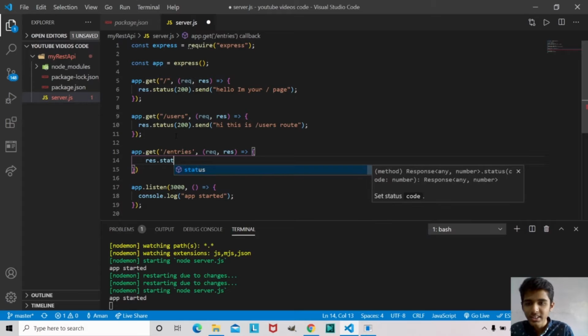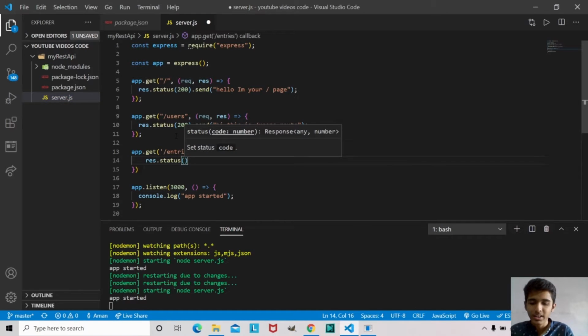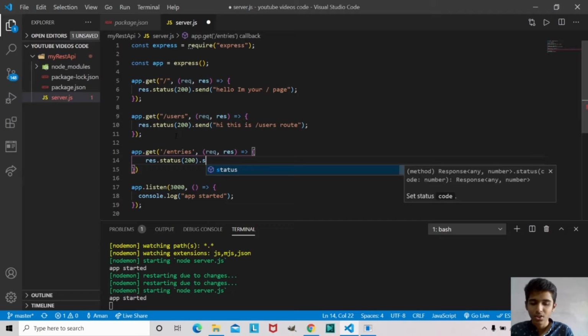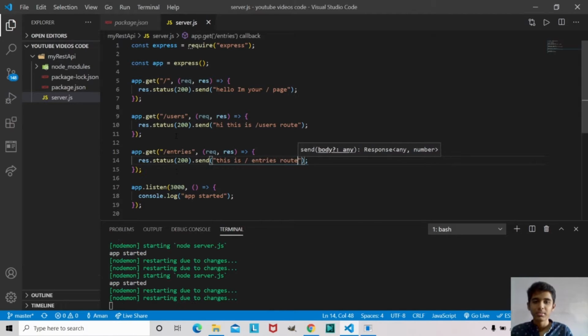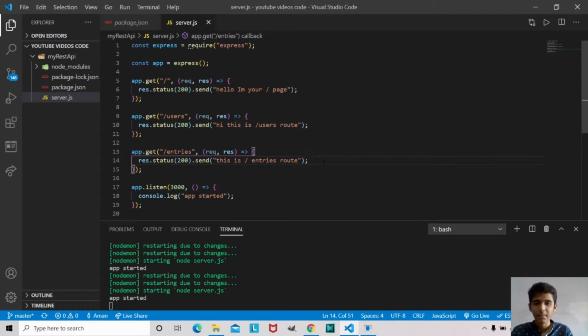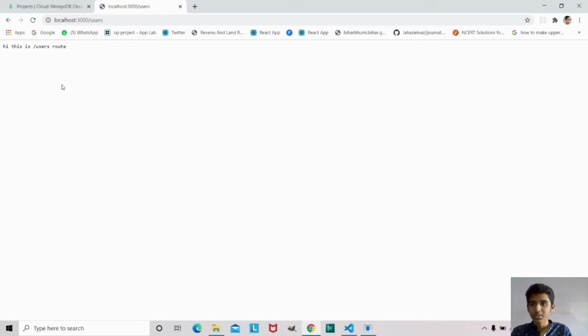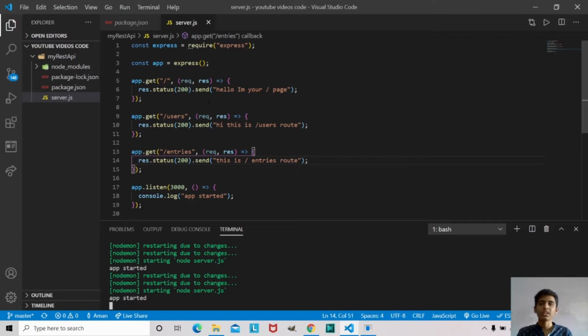So res.status of again 200, and we're going to say dot send this time, and I'm going to say this is the slash entries route. Similar thing again and again. As you can see, the app has restarted automatically due to nodemon. Back in the browser, if I go to slash entries, as you can see, this is the slash entries route. So guys, this is how we define routes in Express.js.